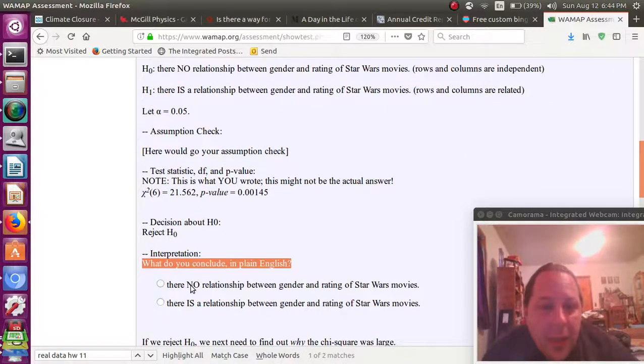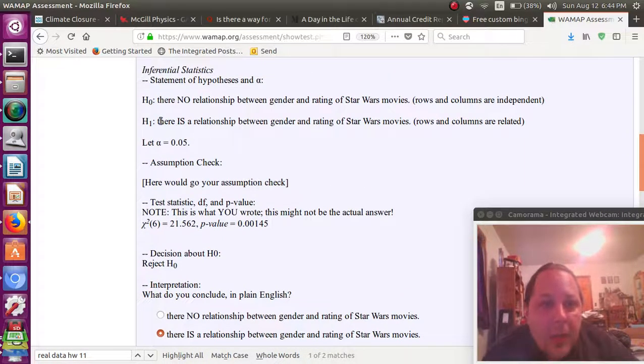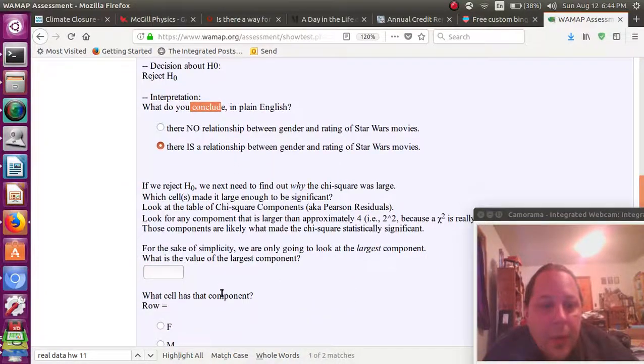What does that tell me? It tells me either that there's no relationship between gender and rating, or there is a relationship. I rejected H0. H0 was no relationship. Therefore, there is a relationship. You can come back up here and see that I rejected this one. Therefore, I believe the other one. Okay? There is a relationship.